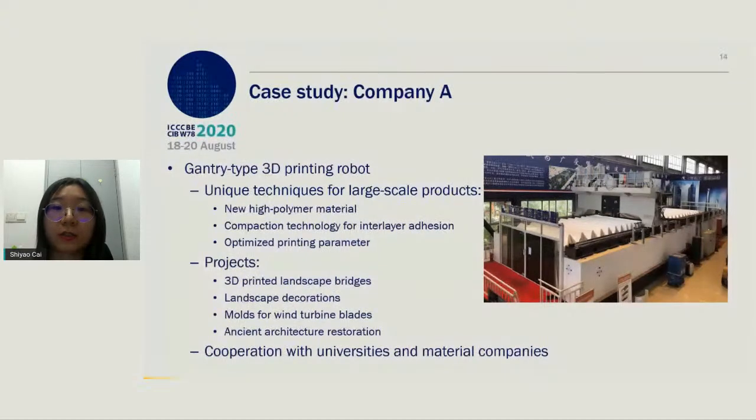The R&D of this robot system was initiated by a construction project of a 3D printed landscape bridge. Then its application expanded to many other areas. Company A always seeks cooperation, and it has cooperated with universities and material companies.